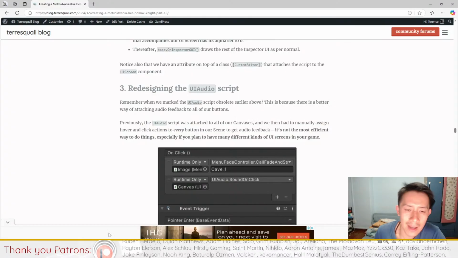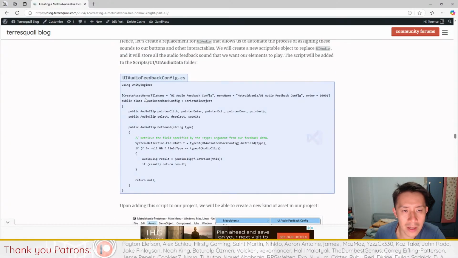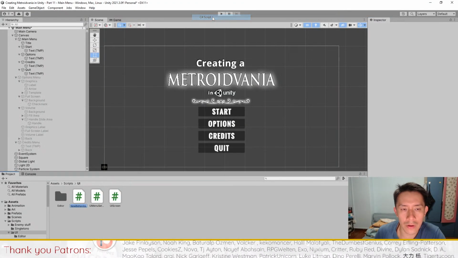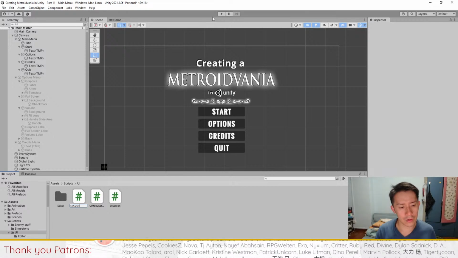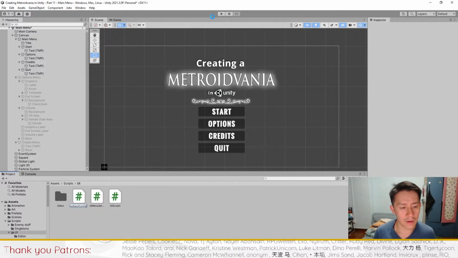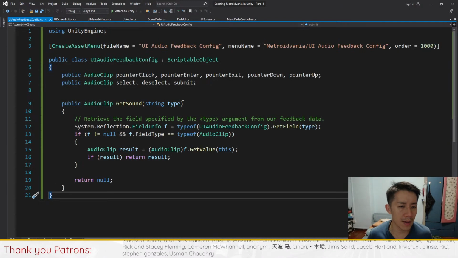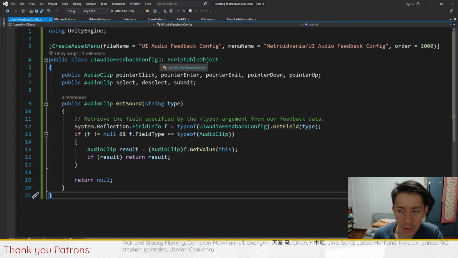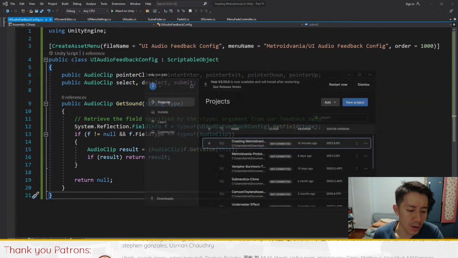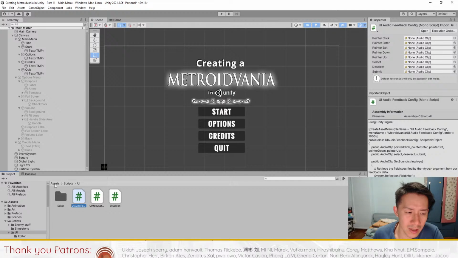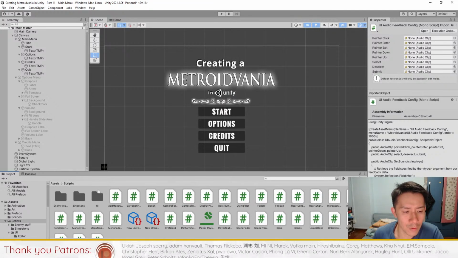So we're going to automate the entire process, and how this is going to happen is by scriptable object. So in the UI folder, let's create one new script called UI audio feedback config. This will be a scriptable object. And what does a scriptable object do? Let's just copy and paste the code, and then we will see what it does. Let me just demonstrate to you what a scriptable object is. I don't think we've used it in this project yet. This will be the first time that we are doing it.